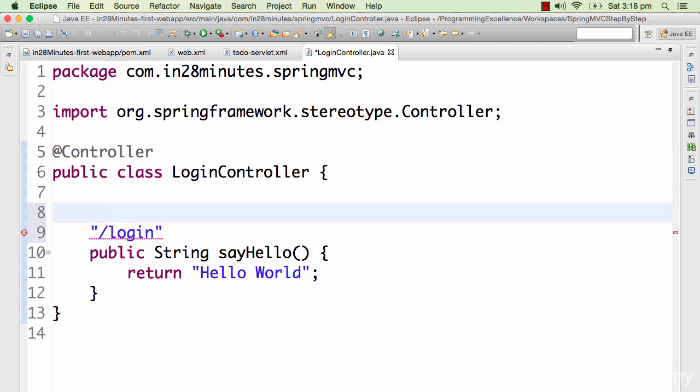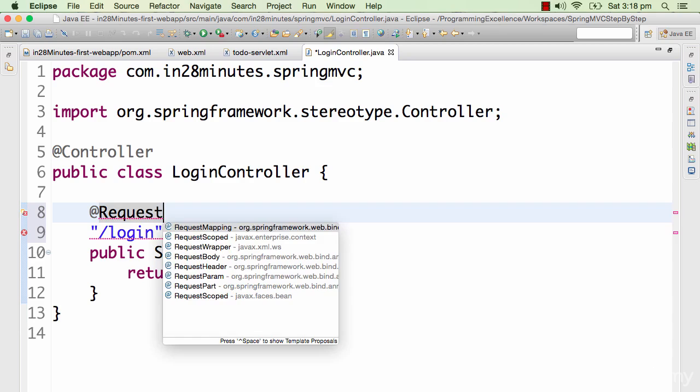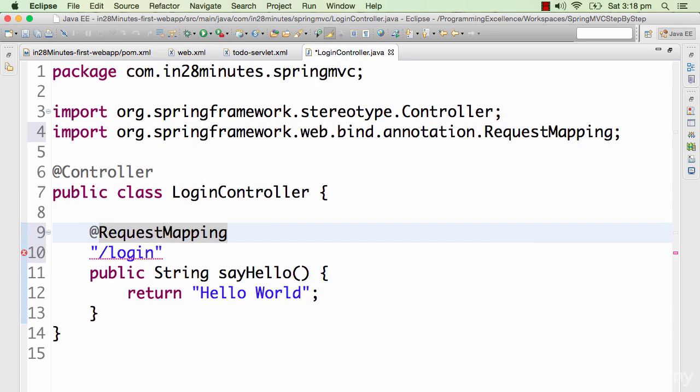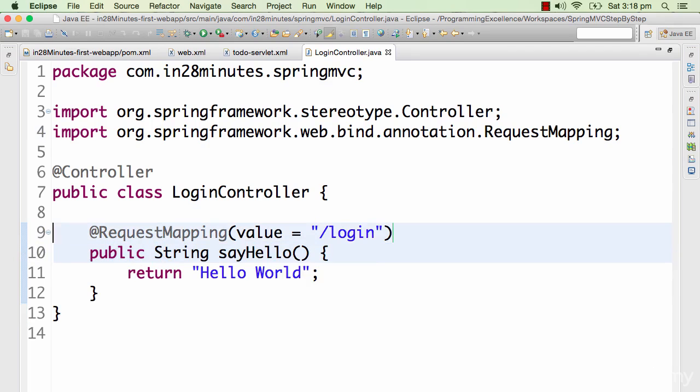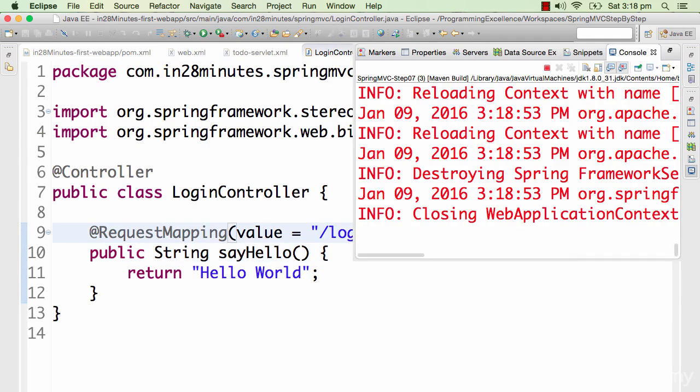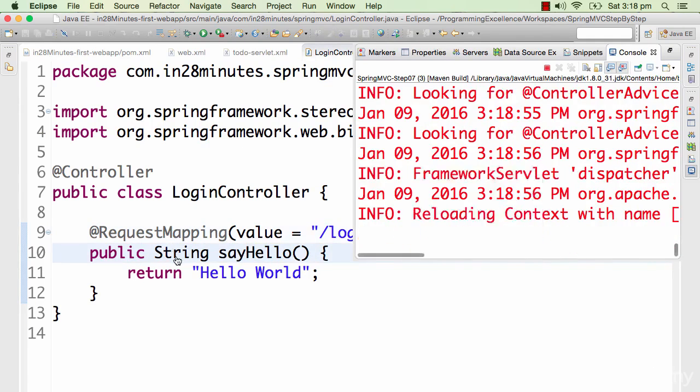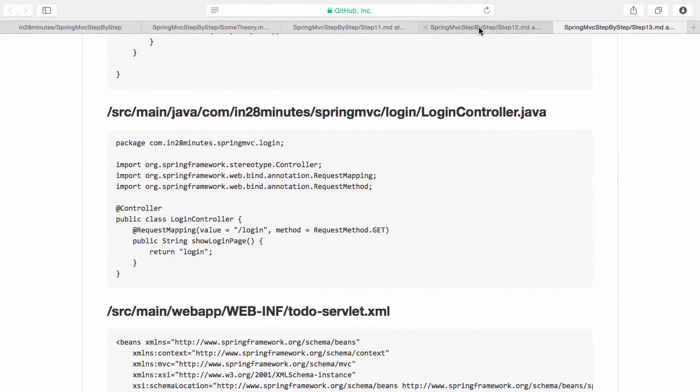The way we can do that is by using another annotation called @RequestMapping. So we are mapping a request to this. The way we map the URL is just say value is equal to /login. That's it. So now you're mapping this URL /login to this particular method. So let's now go and run the application.